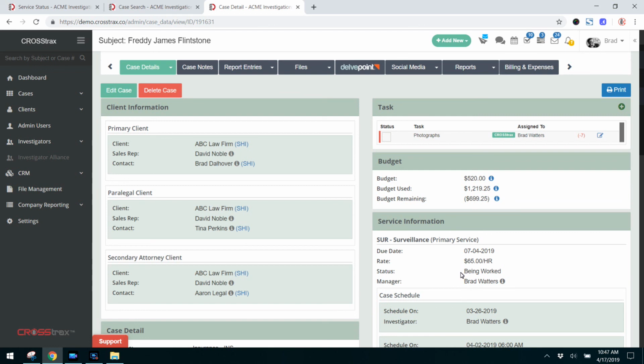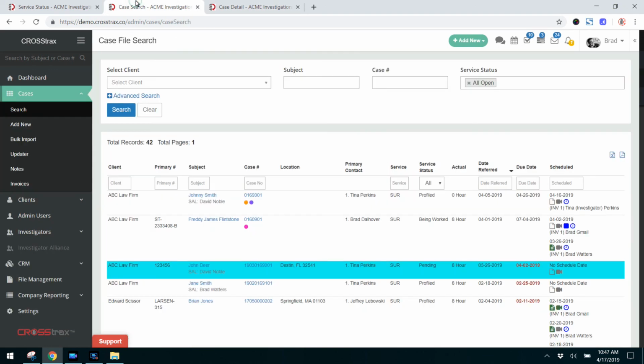Any changes that you make to a case, just click Submit, and that'll take you to the case view screen, which is this screen here. And anytime you make a change to a case, that will automatically appear in the service status section.